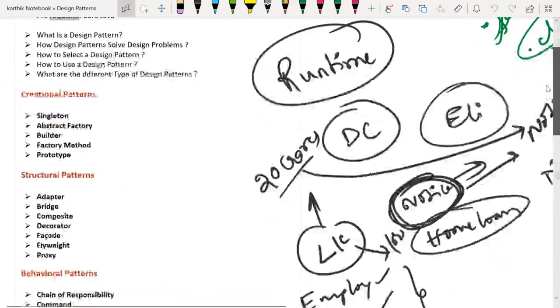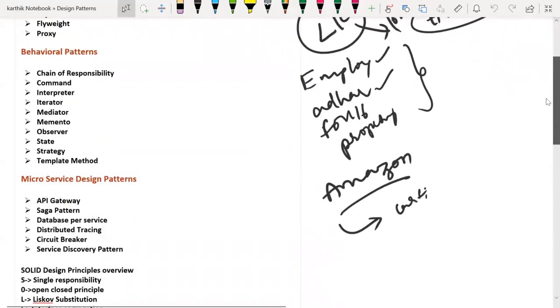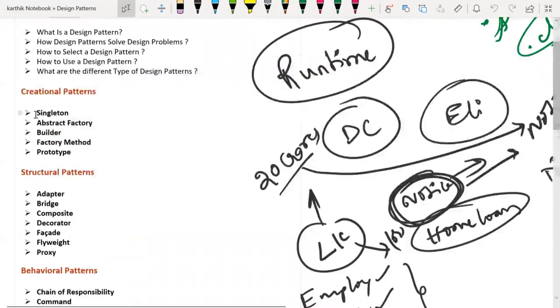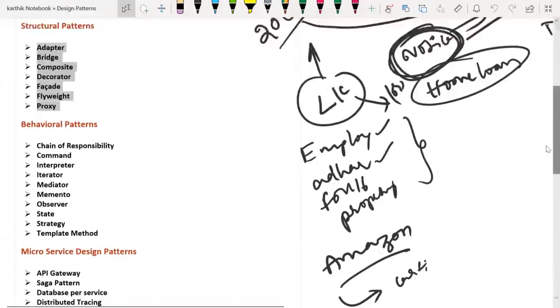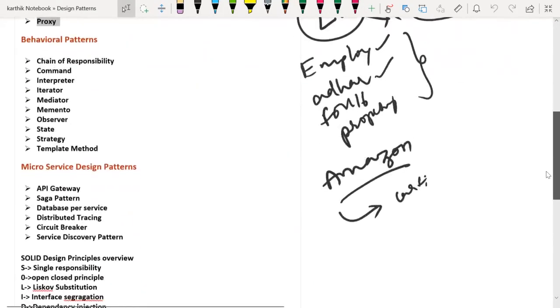The design patterns are divided into different categories: creational, structural, behavioral, and then microservice. Under creational, these are the things that we are going to discuss. Under structural, these are the things. And under behavioral, we are going to discuss this. We are also going to discuss the microservice design patterns.